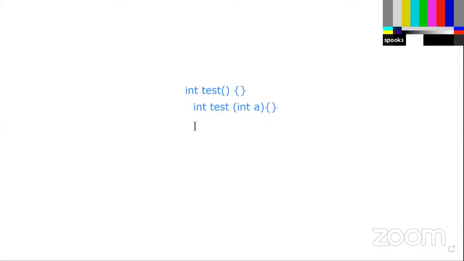Let's continue and have another example. We can also have something like float, then we have test, then we can have double, let's say a, something like that.